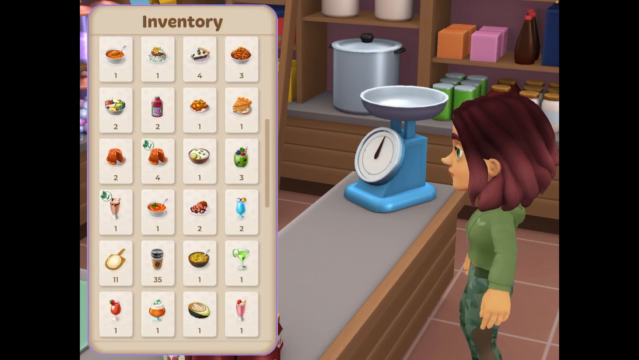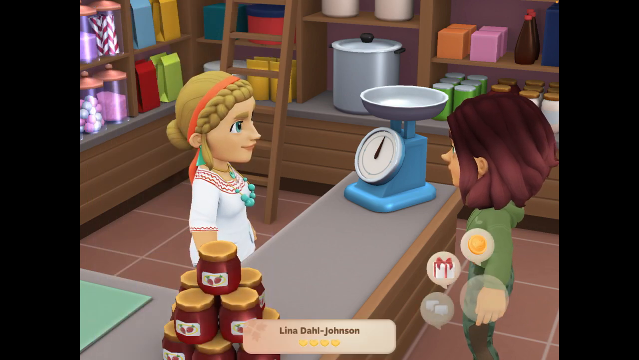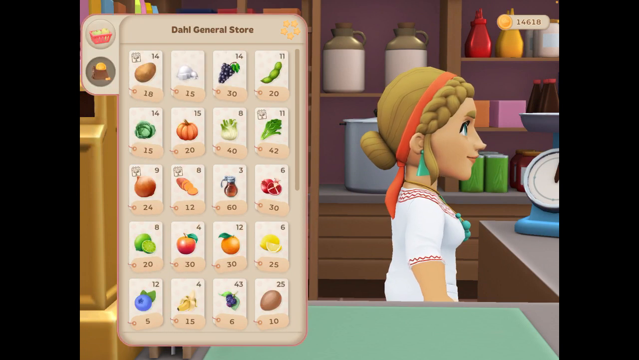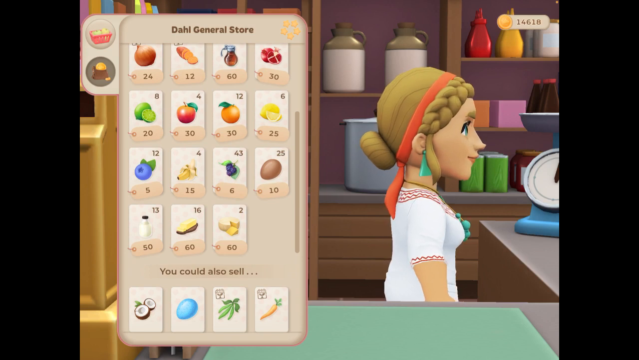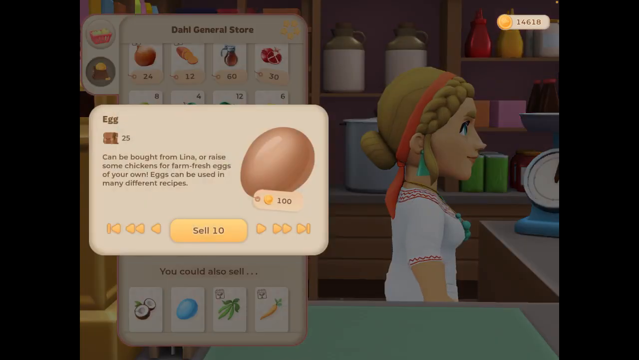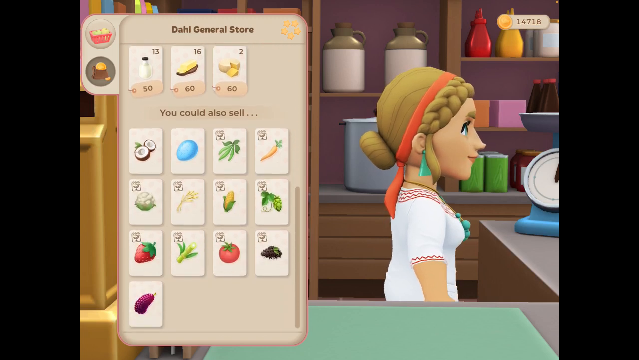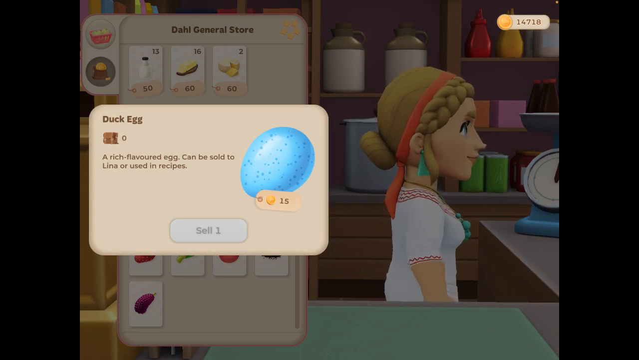In the meantime, have I got any presents for her? No, I've just struck out completely so far today. But we can sell. What do we want to sell? We can sell some eggs. What is that blue egg? Hello? A duck egg? We don't have ducks yet. That's so pretty. Look at that speckledy duck egg.